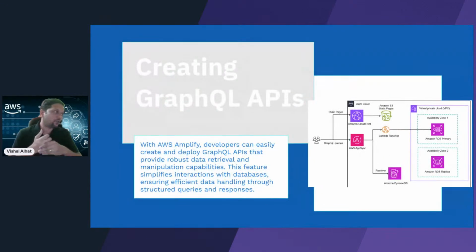Then APIs. When we are talking about APIs, we are creating the GraphQL APIs for your application. This is one of the diagrams that shows how you can create an application using GraphQL and how you can integrate it with multiple AWS services in order to create a backend for your application.